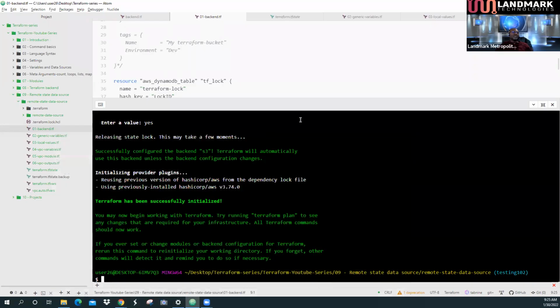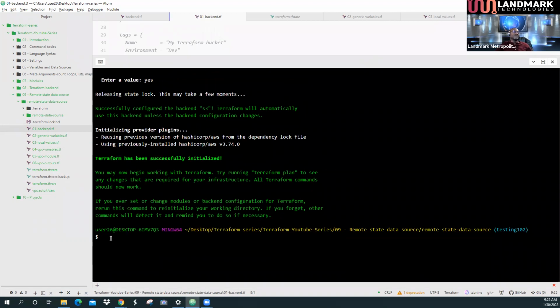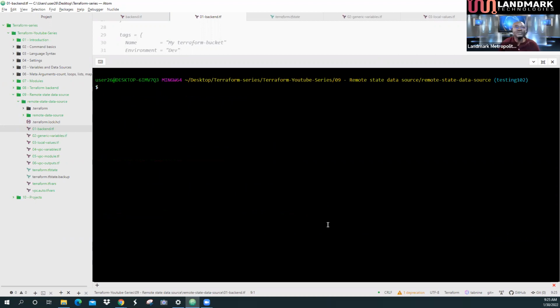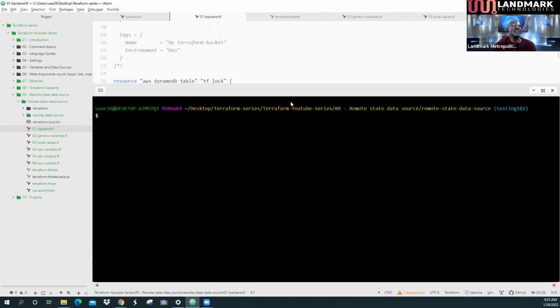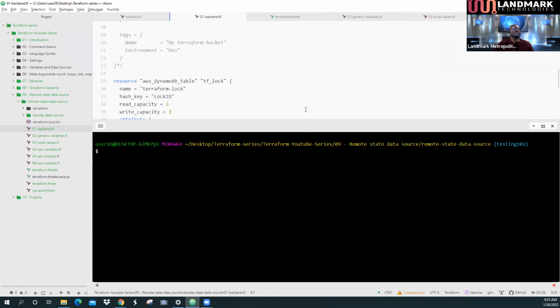So with that, now I've created my infrastructure. If we look on the console, we have our network created. Because now we have our network created, we need to create our EC2 instance or our resource inside of this network. So how do we do that? For us to do that, we're going to use what we call a data source, a remote data source.